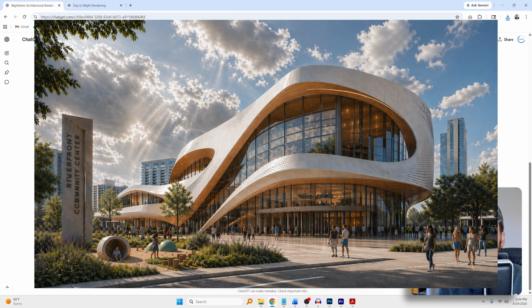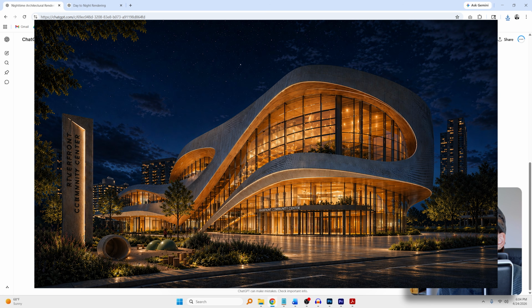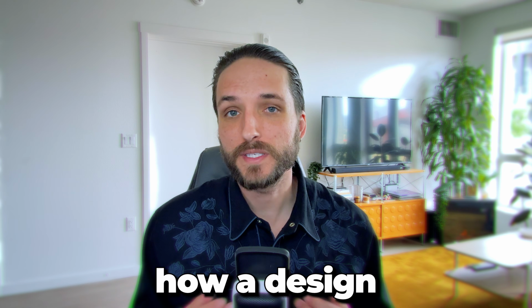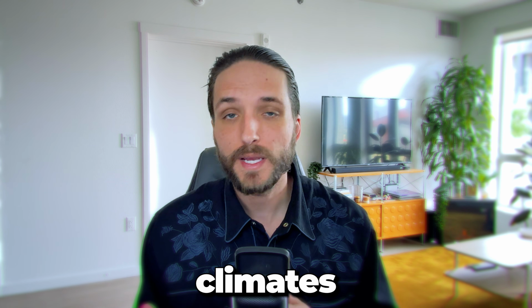There's a day to night option and there's a night to day option. It should also work with interior photographs. You can find it linked below. This is a really powerful way to see how a design feels across different climates and seasons.